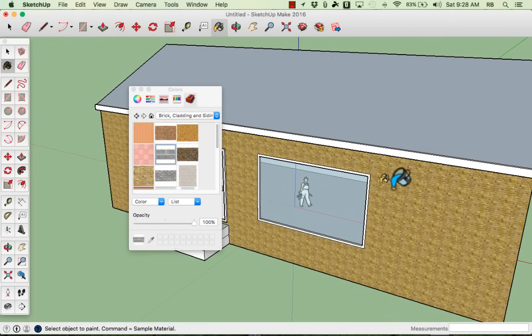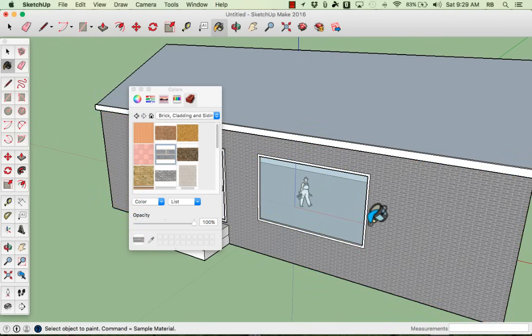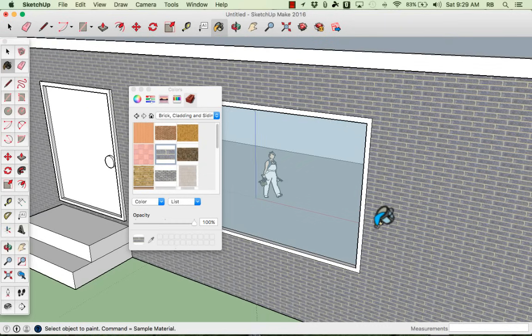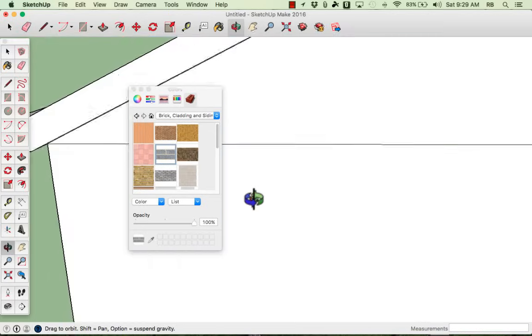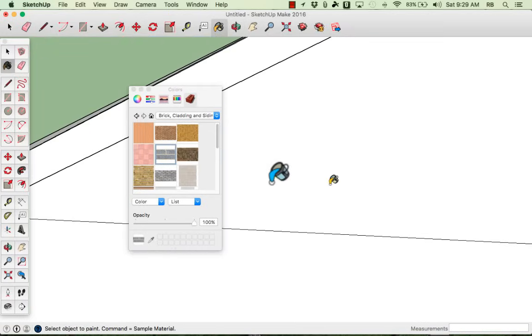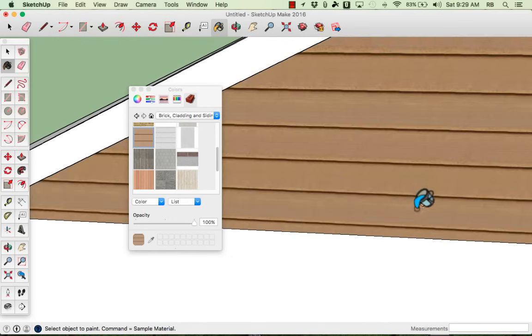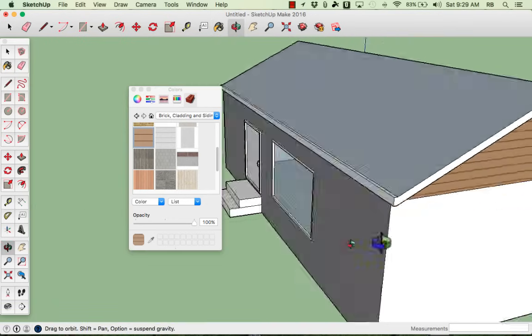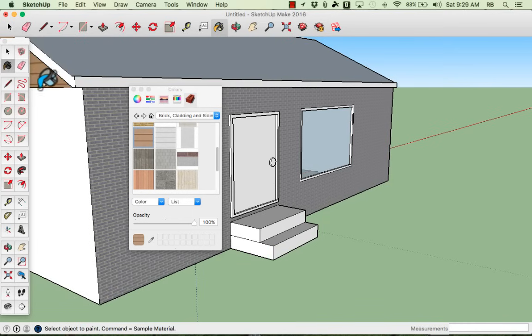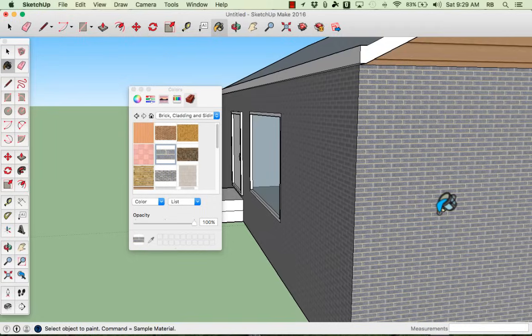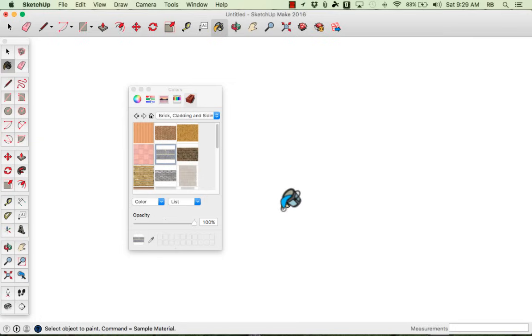Maybe I make it a little bit bigger of brick. Okay, so you can see there's lots of different options I have here. Now for siding, maybe I put siding right here. Okay, if you look carefully, here's some siding options. So I'll just make that siding. Over here, siding. And then I'll put brick on all of these other walls.